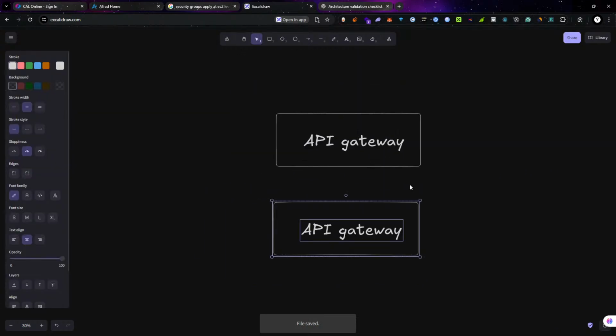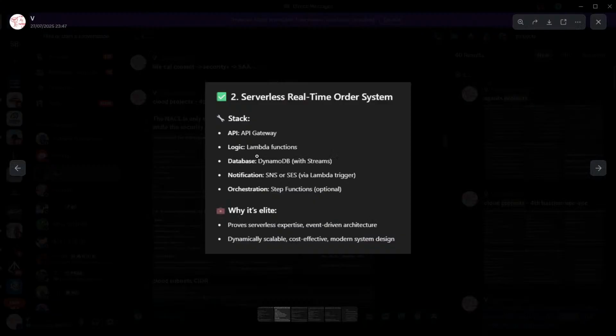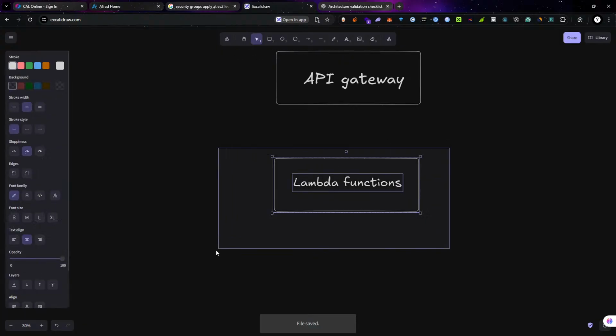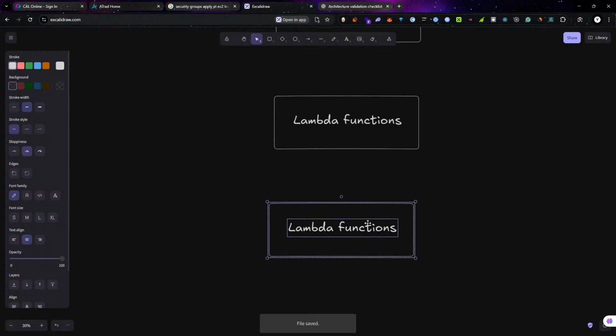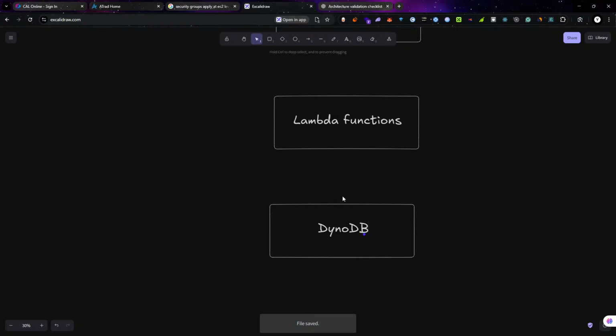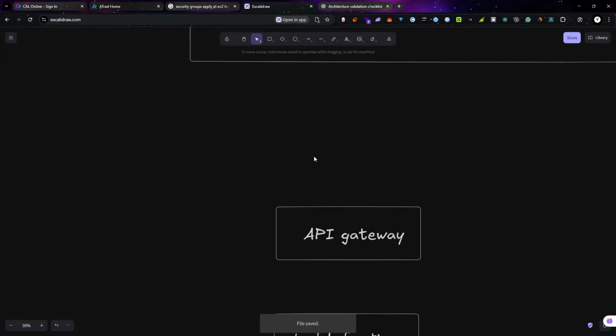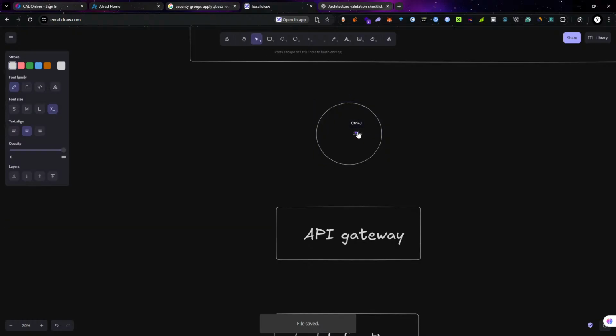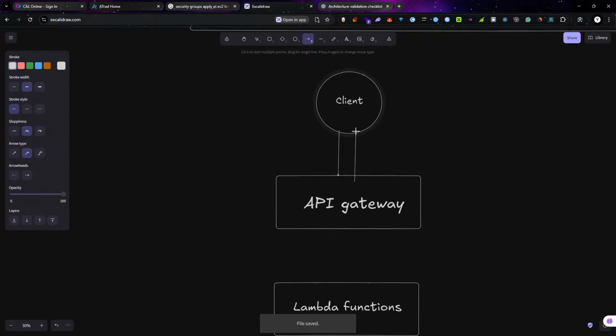We have the API gateway, and then we have Lambda functions. From the Lambda functions, we have DynamoDB. So we had the request and response from the client side. Let's make that a little bigger. And we have the client. We send the request, we get the response back.